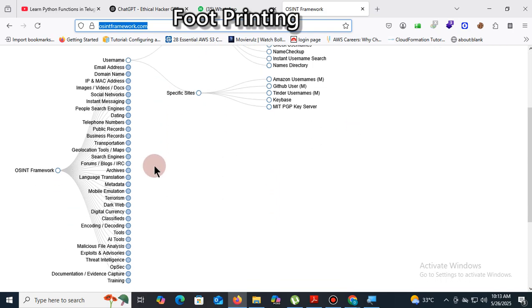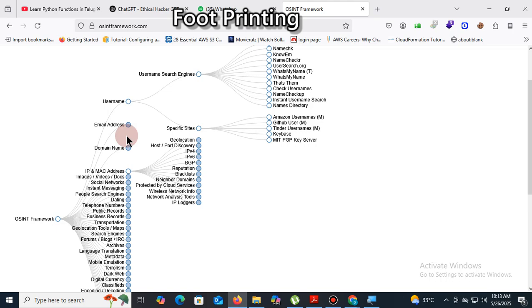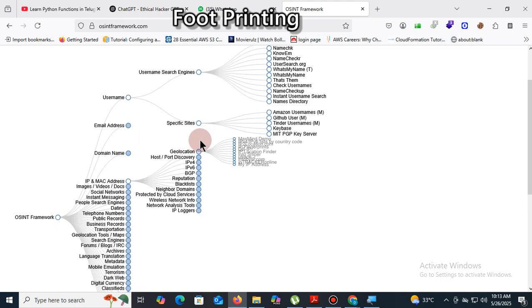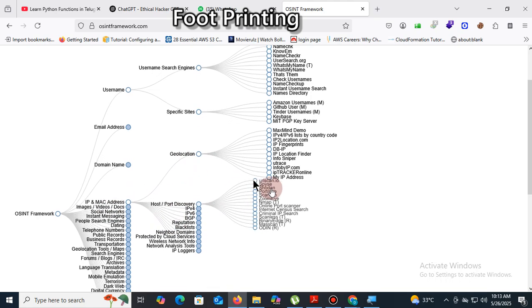There are multiple things we can gather, like the IP address. When you click on IP address, we have ways to find the geolocation of the IP address. Tools like ip2location.com will find your geolocation. From an IP address we can know the geolocation and the host port discovery. These are the tools.